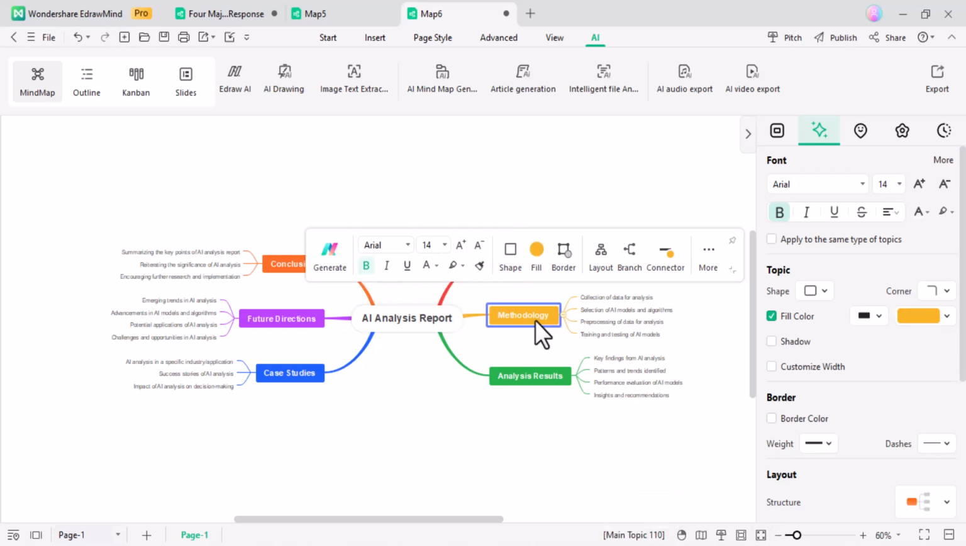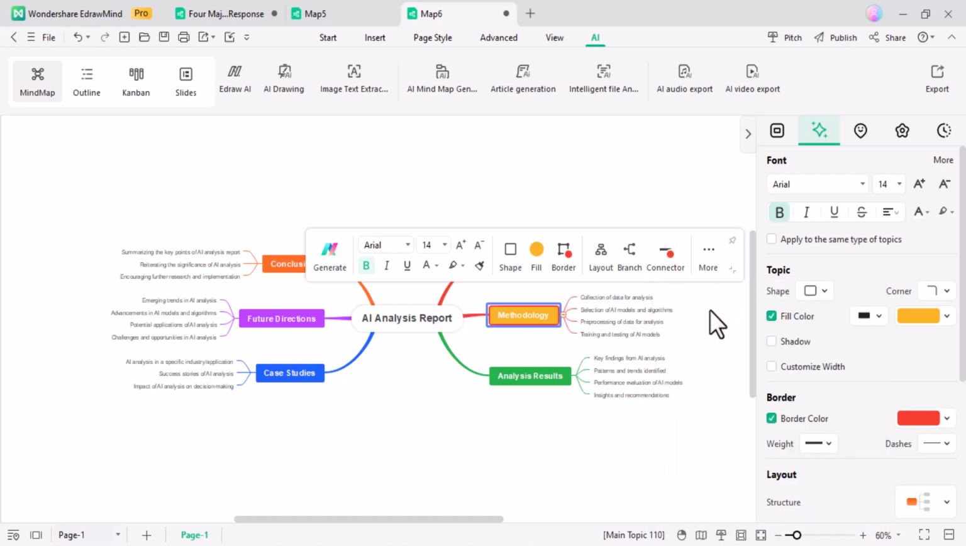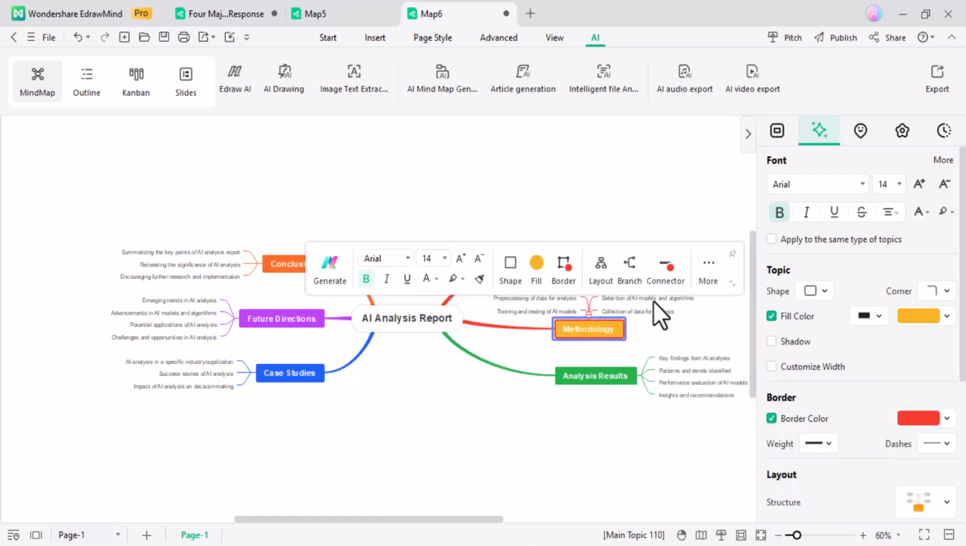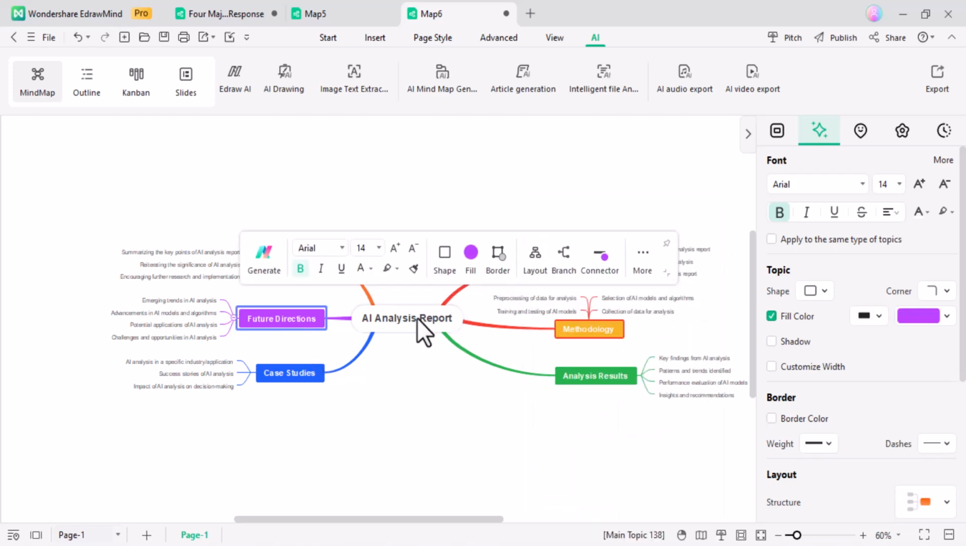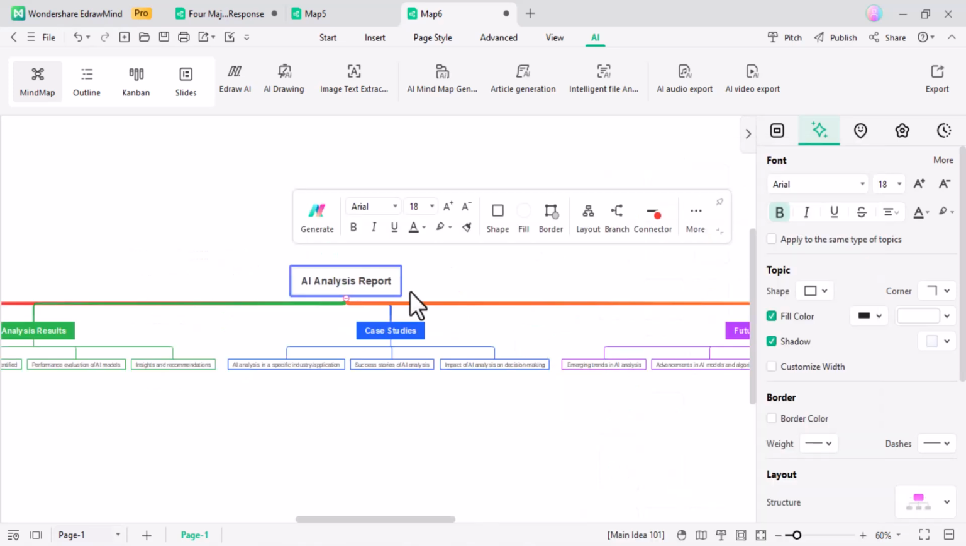Organizing your data into an easy to edit visual format, the AI does not just automate the process, it also provides intelligent suggestions as you build, helping you to expand on ideas, add additional details, or optimize the flow of information.